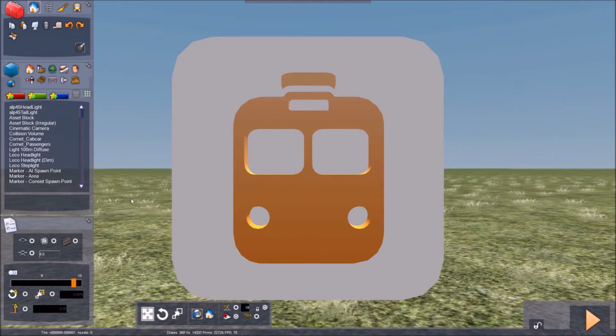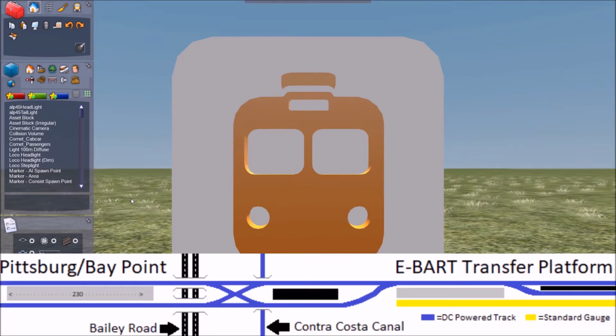And another reason why I decided to start with the Pittsburgh area is because it connects over into eBART. In fact, I will go ahead and show you a satellite view and describe in some detail what the route entails. And if I am clicking the right button, okay, you guys should now be seeing a satellite view of the Pittsburgh Bay Point area. I just want to confirm first. Oh, that's the wrong one.